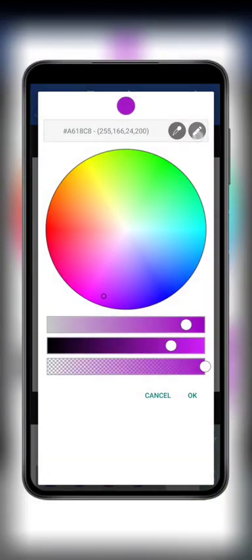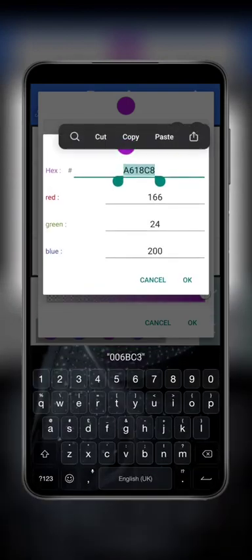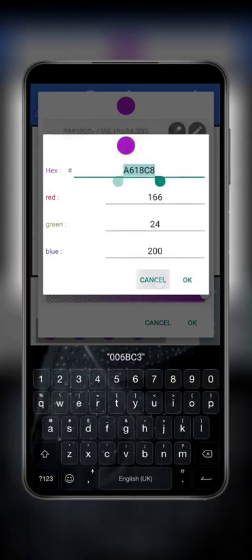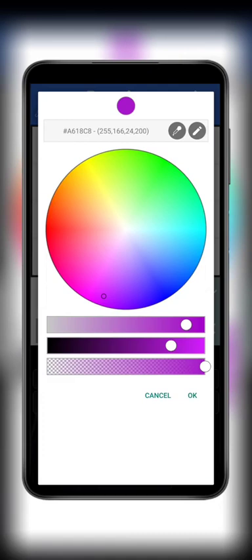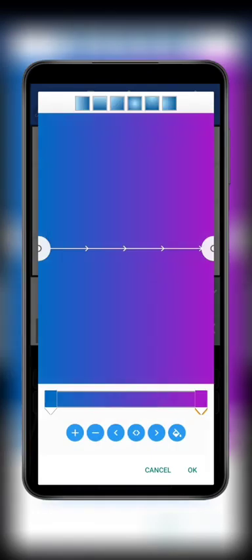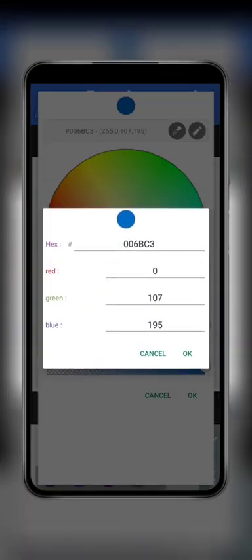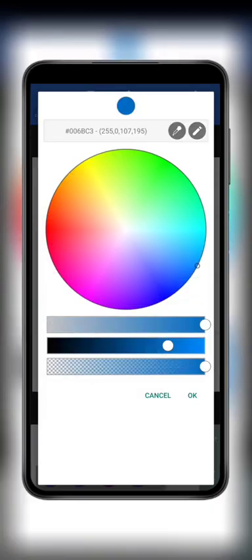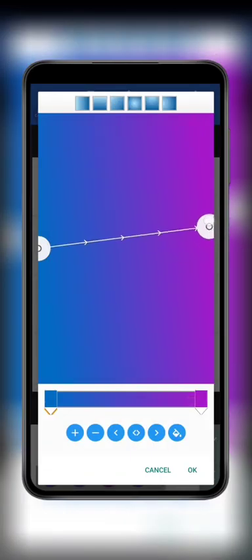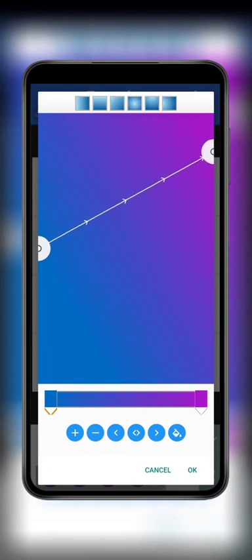This is the color code I used, A618C8. So if you want to follow along, that's the color code you use. Then for the blue, this is the color code I used, 006BC3. And then I moved the purple to start from the top, just like this.